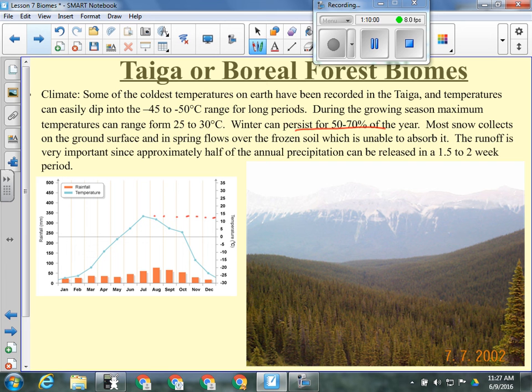So if the soil is still frozen, how much of that gets absorbed? None. So it just flows over the frozen soil and runs off into the rivers and stuff. So it doesn't get a lot of it into the soil for the plants.